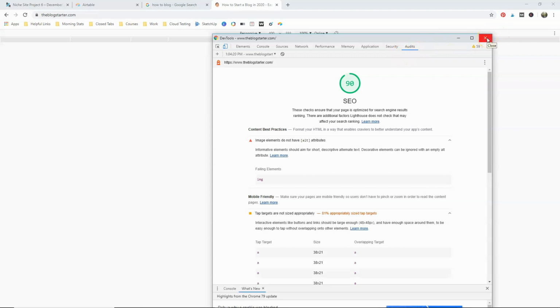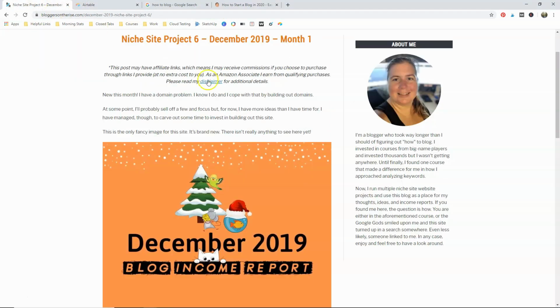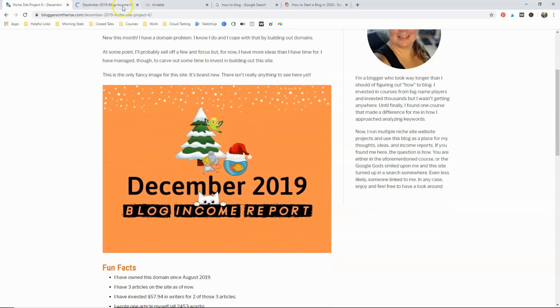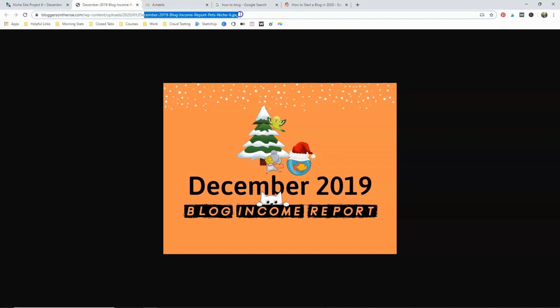Now keep in mind that this isn't 100% all of the stuff that you need to do as far as best SEO practices. For example, this is going to pass you no matter what your image names are. So if your image is named image 01324.jpg, it's going to be fine with that. But as far as SEO is concerned, you actually want to have a searchable name or a relevant name for your images. For example, in this case, my image that is showcasing my December 2019 blog income report is named December 2019 blog income report.